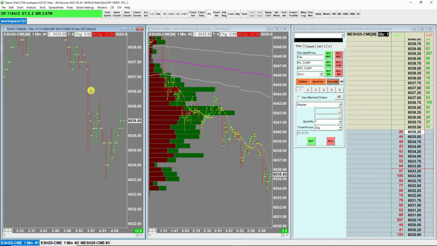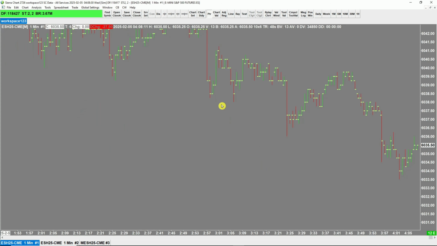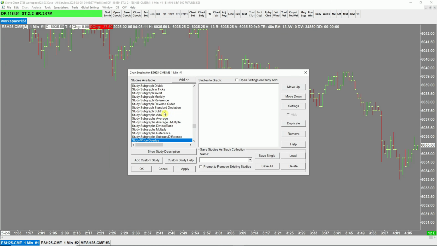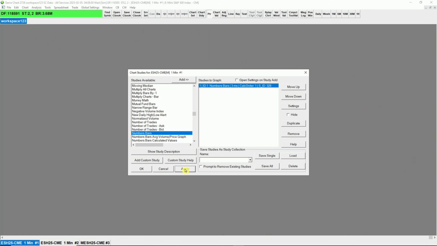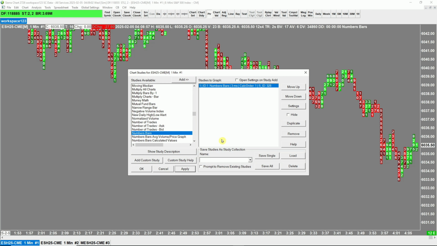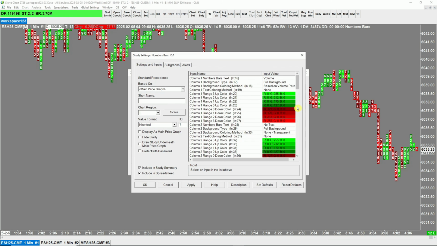Let's put together a footprint chart. I'll head back to the SC menu, click Analysis, Studies. I'm going to find the study called Numbers Bars. Click it, then click Add. Apply. I'd like to change the footprint to show different values. I'll click Numbers Bars and click Settings.